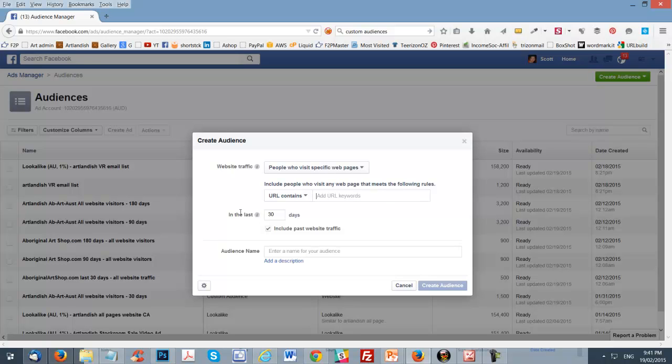Now you determine how long you want visitors for: the last 30 days, 60 days, anything from 1 to 180. And as we talked about earlier, you can make multiple versions of this. So you can see here I've got the same audience at 180 days, 90 days, 30 days. That's so that I can run ads to people who visited the website in the last 30 days or 90 or 180. It gives me more options for running ads as far as targeting the right people.